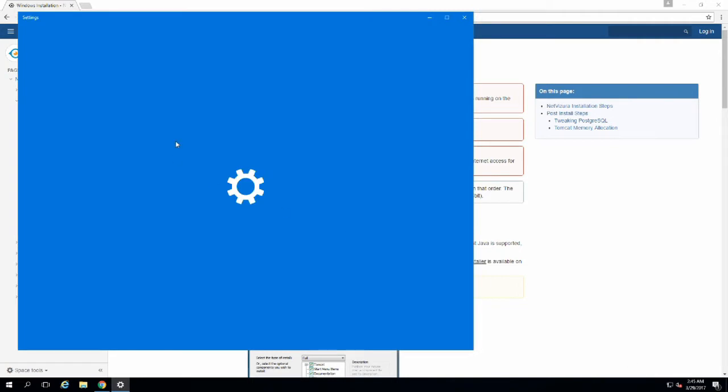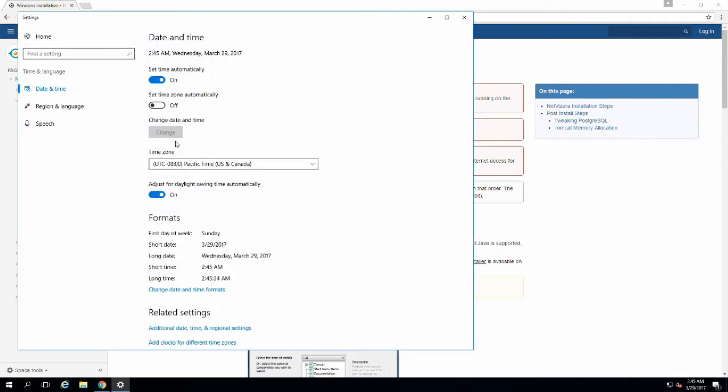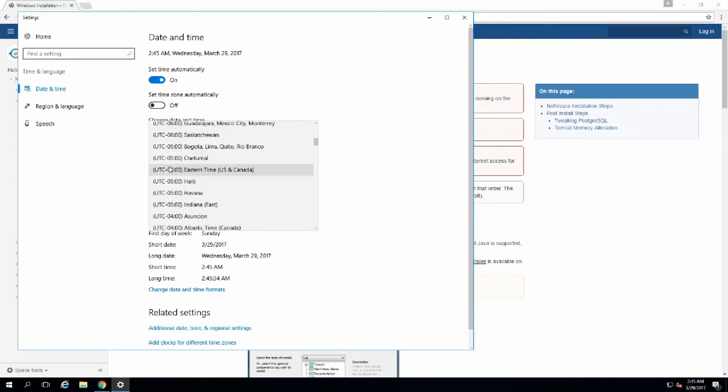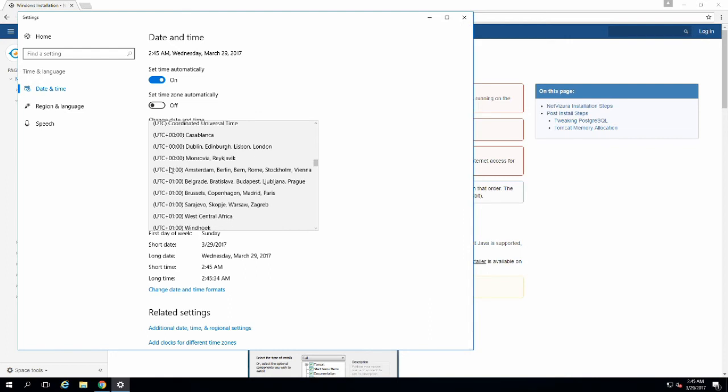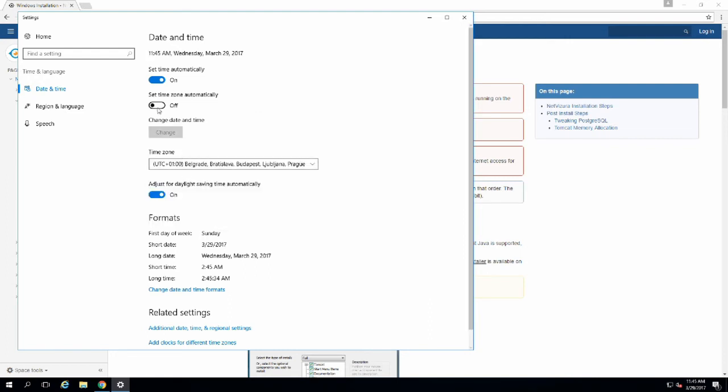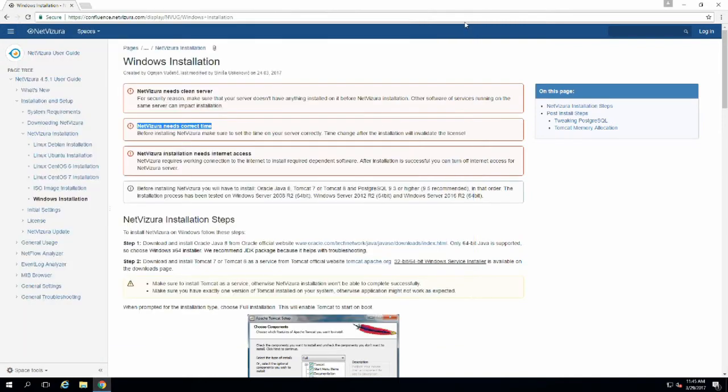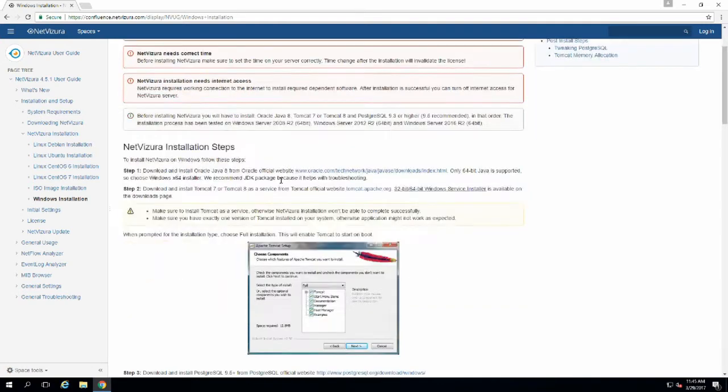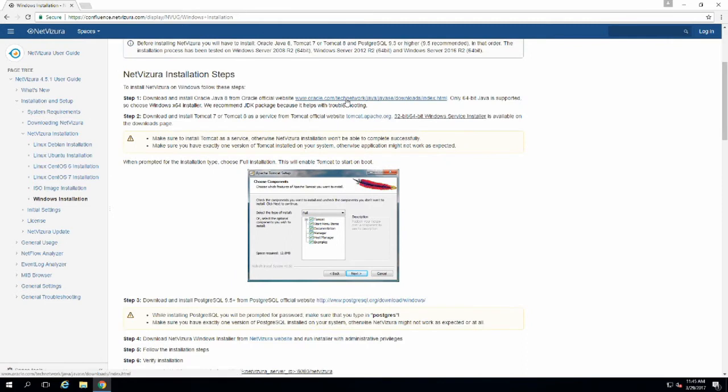Other thing is that you need a correct time, so open your Windows settings and choose your time zone and set your time properly, because a time change after the installation will invalidate the license. So it's very important for you to fix this before NetVizura installation. And of course, you will need internet access for our installation. You simply need to follow the steps as they are listed here.